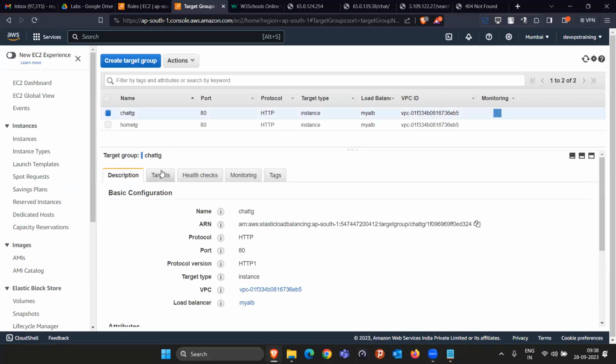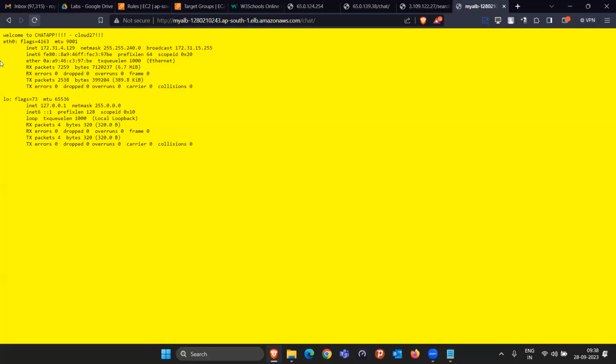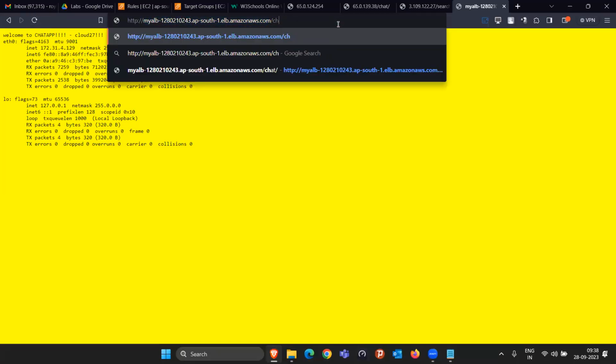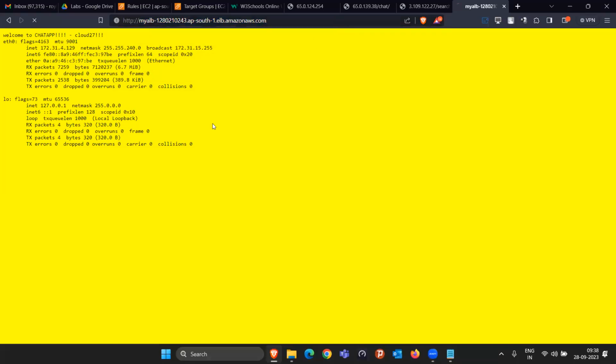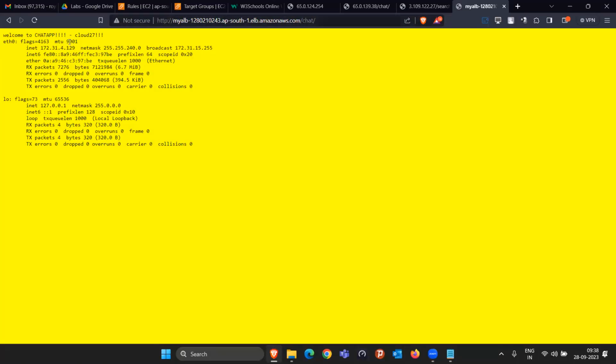Now if somebody comes to the chat TG, has it become healthy? Yes, it has become healthy. So now if somebody writes /chat, they will be directed to the chat. All of you can hit the /chat/ URL. By default, you will see the home page. If somebody writes /chat/, automatically they will be forwarded to the 4.129 machine where the chat application is running. Is this getting clear?